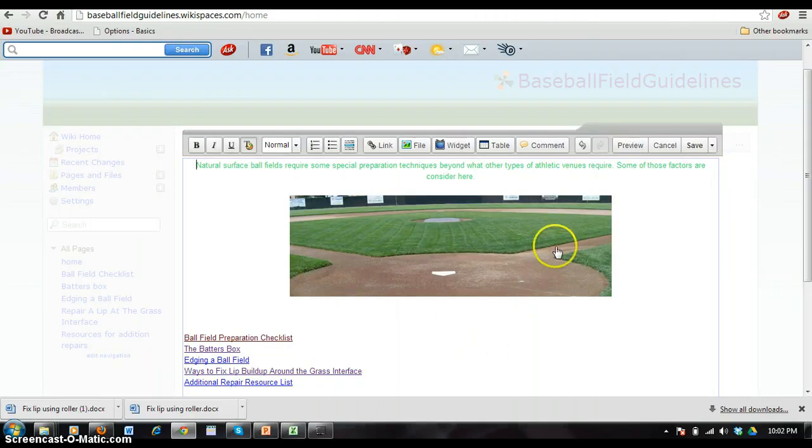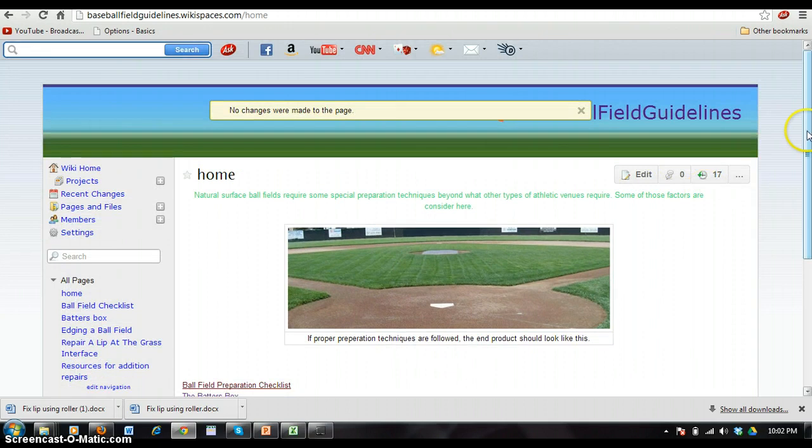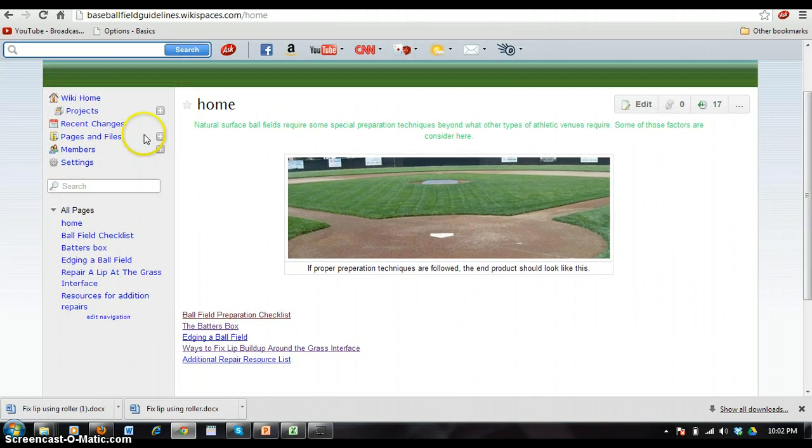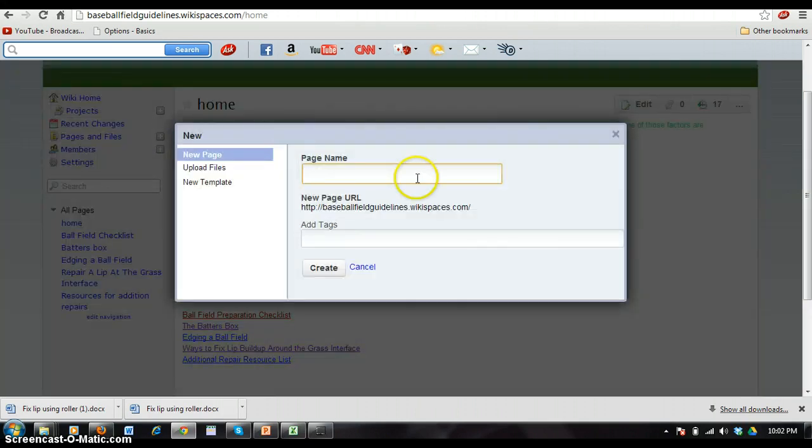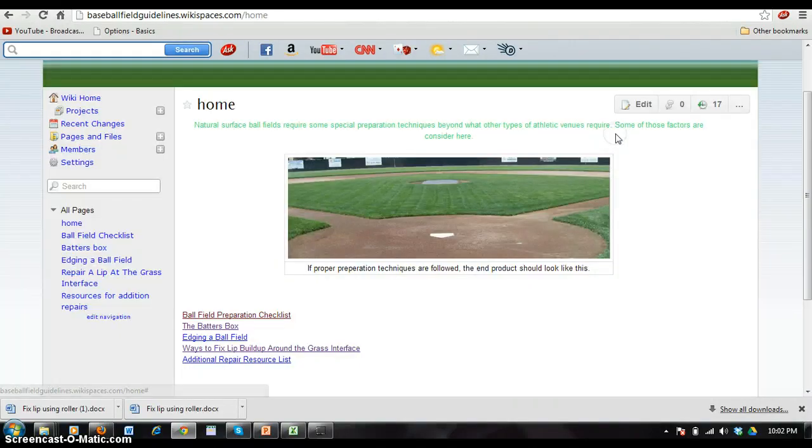Now, once you've added anything, go back and save your page, and it brings you back to that page. Then to add the next page, just go to the pages and files, click save, or click to name your next page. In this case, I named it a ball field checklist. I made another with a batter's box development, edging the field, and so forth. And so I added my particular pages.